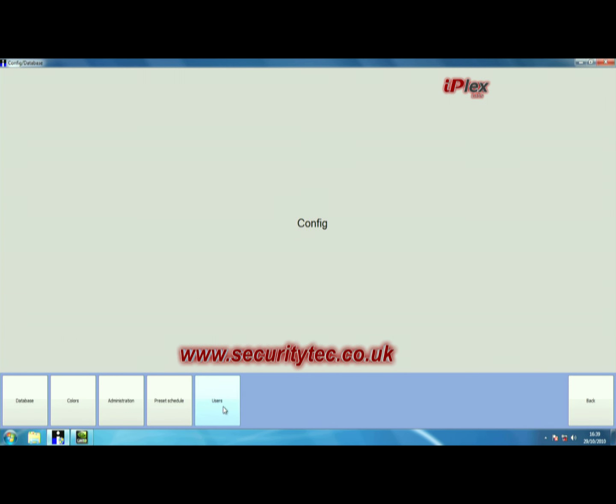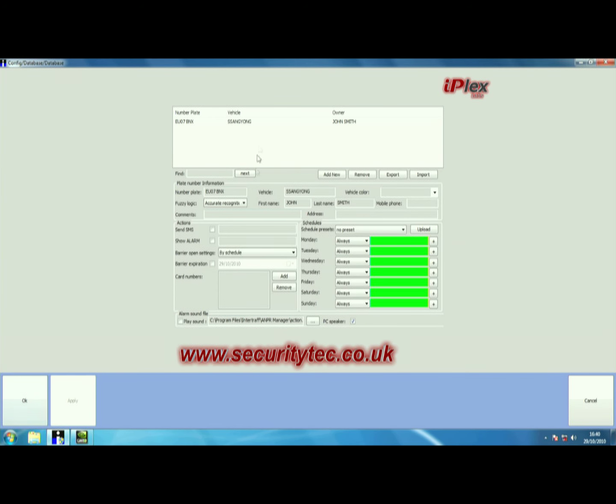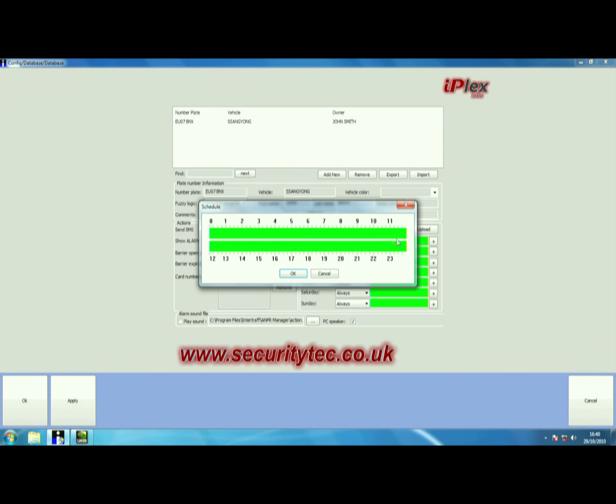Next, the database. This is where you can set up an approved list of plates and driver details along with actions to be initiated on the plate recognition. You can set up individual times and days for each plate in the database.